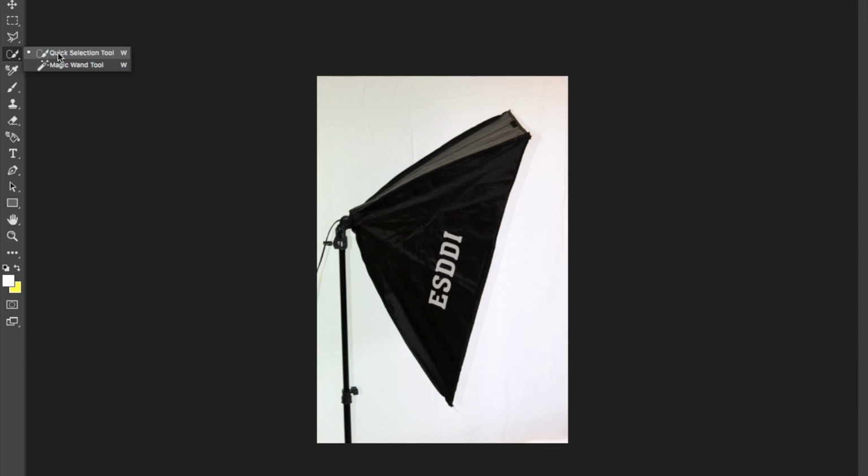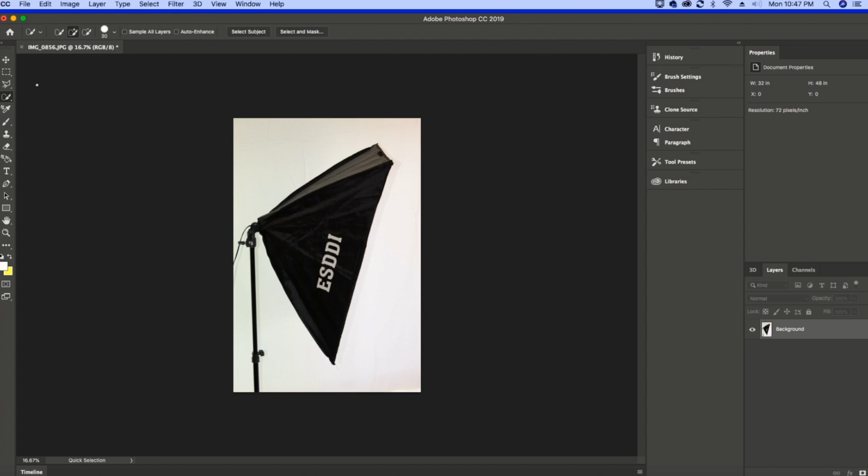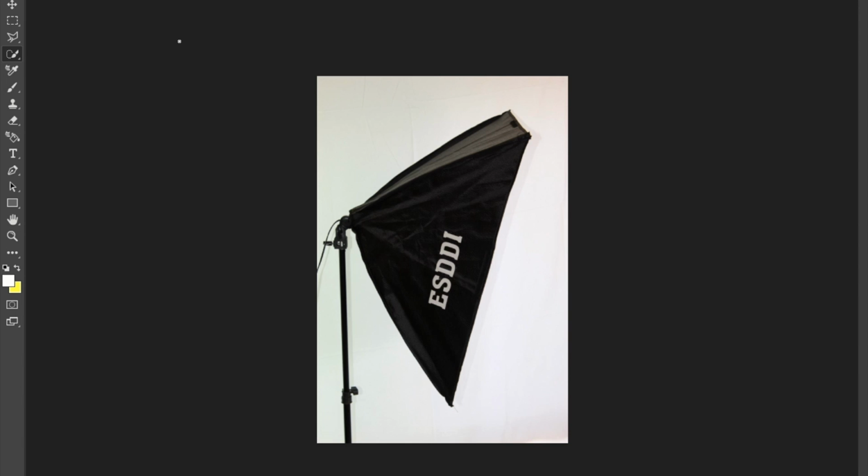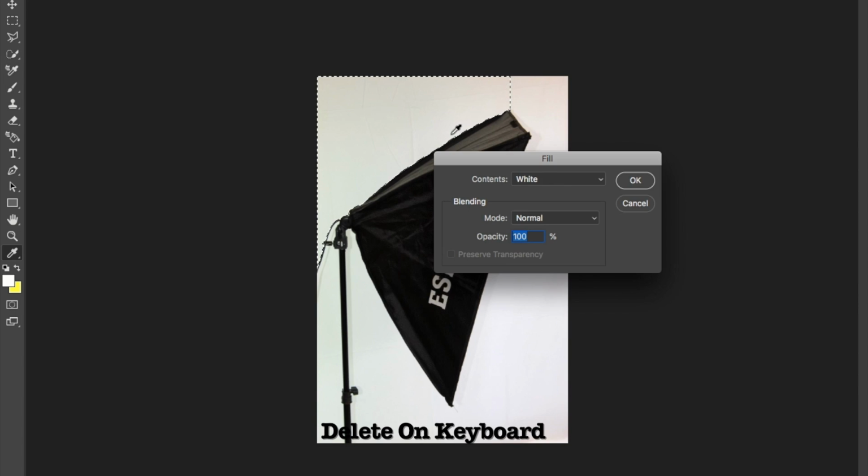the quick selection tool. You're going to hit the plus sign. Start selecting the white area because that's our area we're getting rid of. See how it made a section? So you're going to go ahead and hit delete, and then we're not going to worry about the contents. We're going to leave it as white.